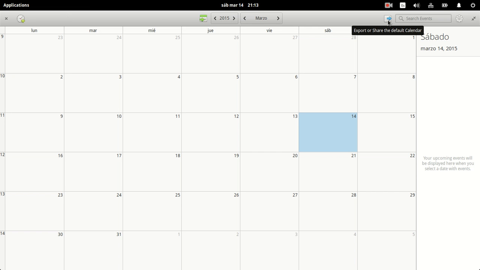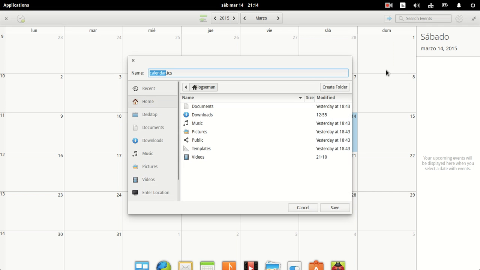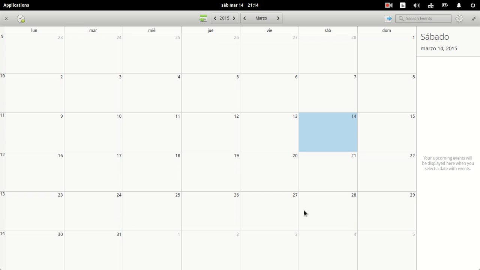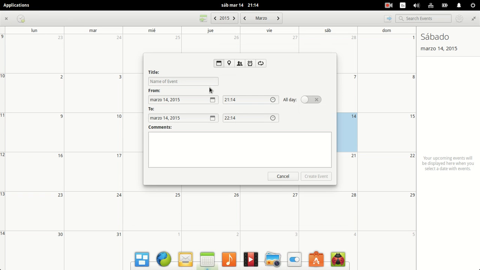There's also the chance here to export or share the default calendar. You can either compress it and send it, print it, send it by email, by Bluetooth, or export it wholesale. But we're not going to do any of that. We're just going to go here, create an event, test event, and see if it pops up.